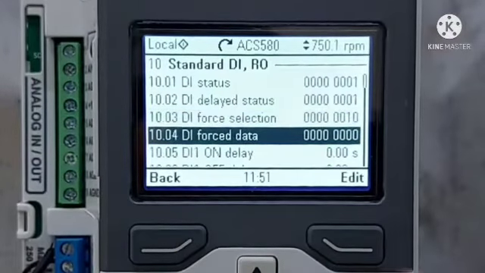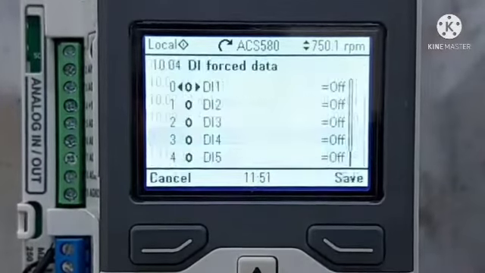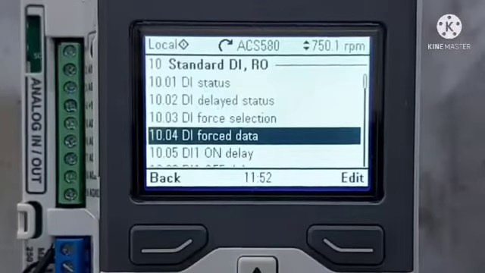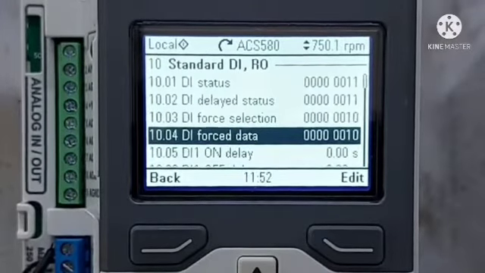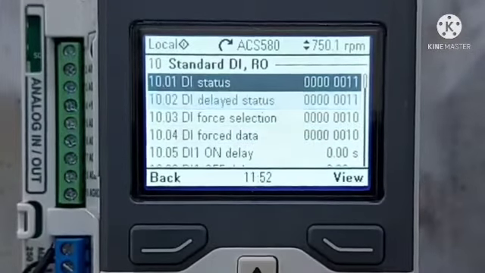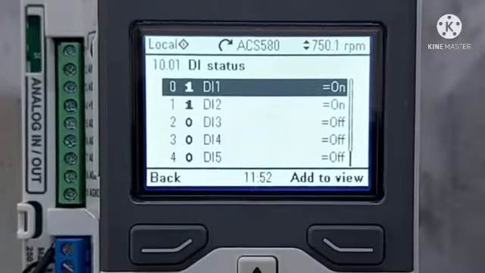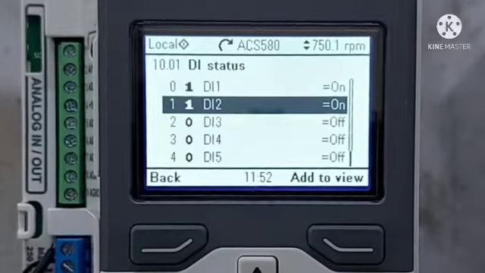From 10.03 we have selected the digital input number, while from 10.04 we will choose the data that we are willing to force, either 0 or 1, high or low. Like here I have forced the value 1 in digital input number 2, and in 10.01 we can see that digital input number 2 status is high. Now it's on, digital input number 2.